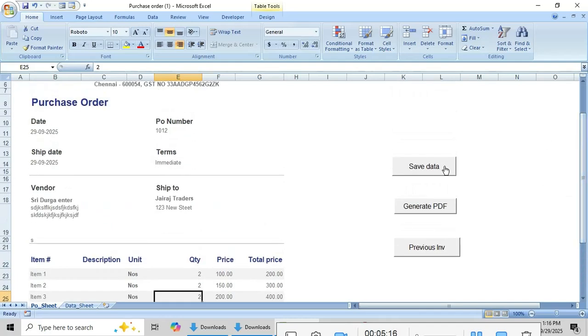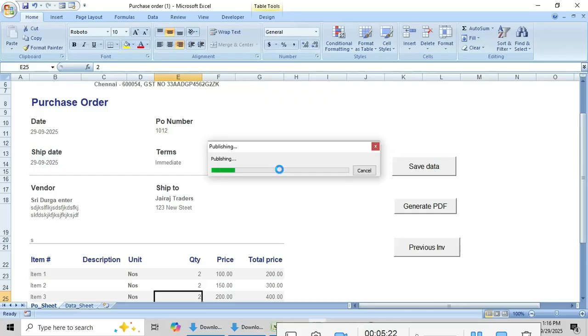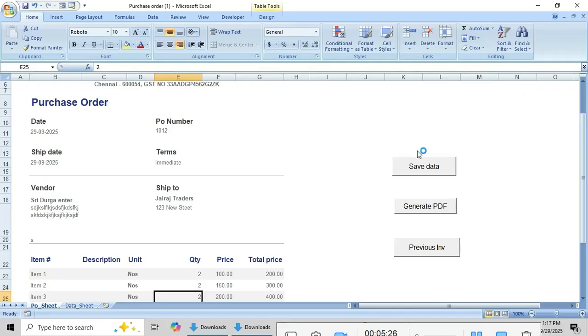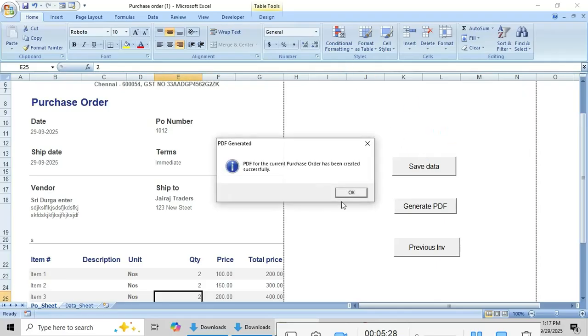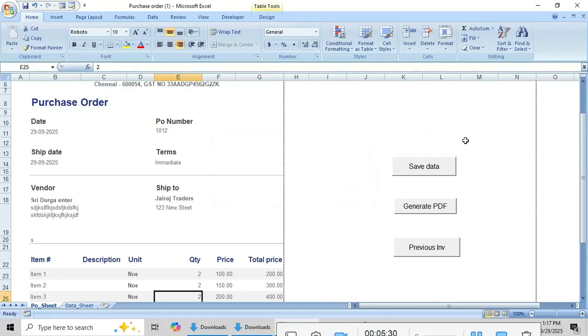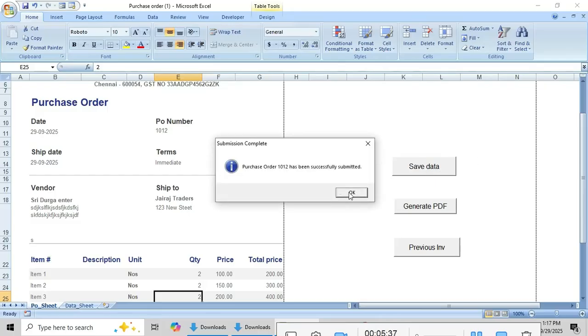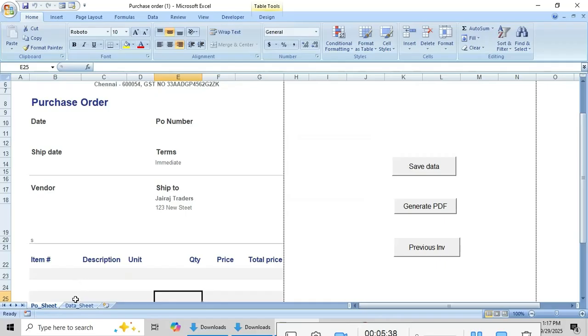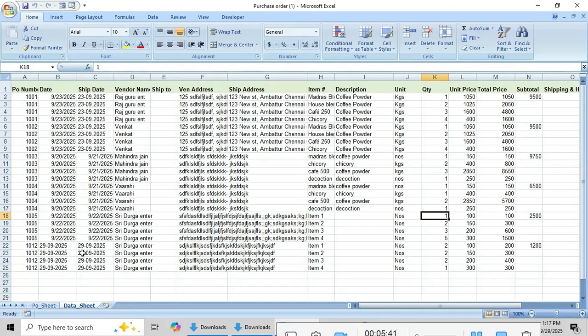Once you fill in all these details, you just generate the PDF. My PDF will not open immediately, so be patient. If you want to save this file, you can click on Save data. So 1012 has been updated.